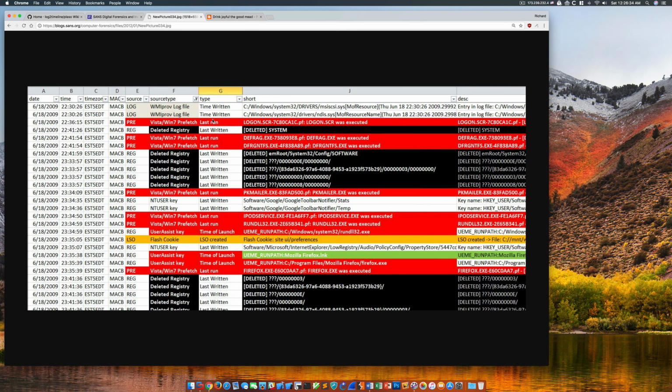This particular image is a blown up screenshot of what a small section of a super timeline will look like. And of course you can see date and timestamps and time zone information. You can also see source types indicating from where a particular artifact was obtained. Things like prefetch, deleted registry keys, flash cookies, user assist keys, etc. So again, this is just a very small excerpt of what a super timeline looks like, but it gives you an idea of the kind of output we can get from running this tool.